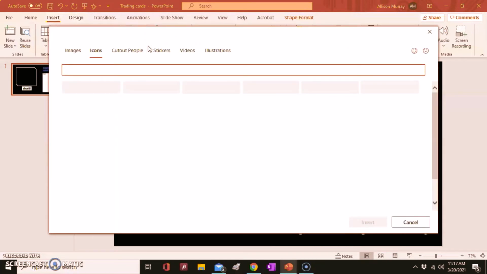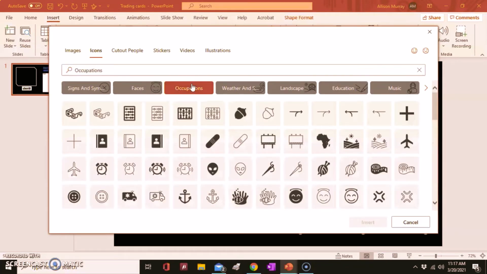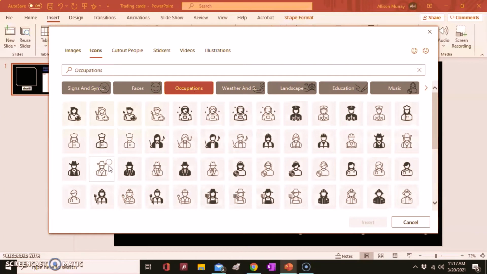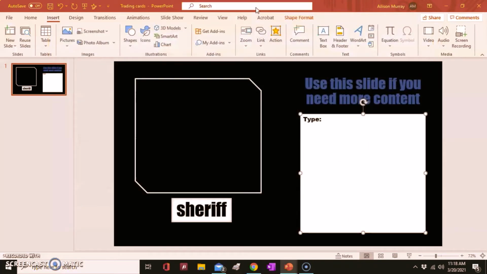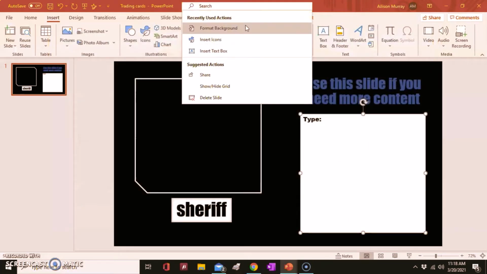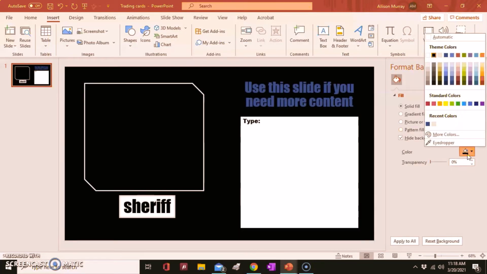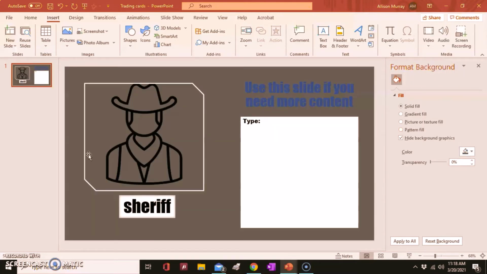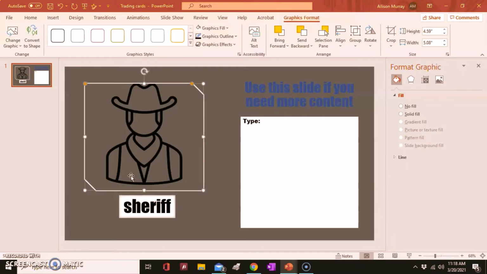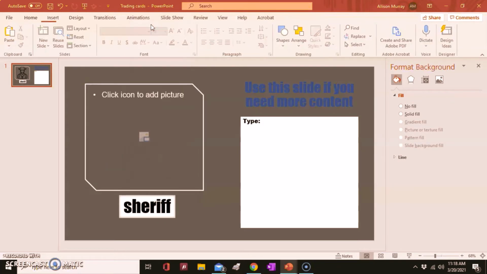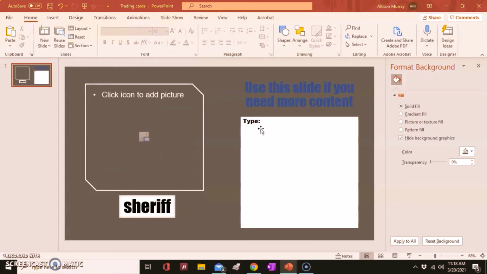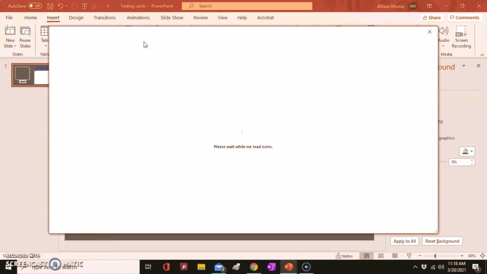Icons doesn't seem to be working. It's kind of weird. Occupations, it usually does work. Oh, I know. It's because we need to go back to shape, format background, of course, and then we just go like this, and we make it to a dark gray. And of course, this is in there. So then we'll cut that and insert, and then we can go to icons. Okay, finally, this should work.